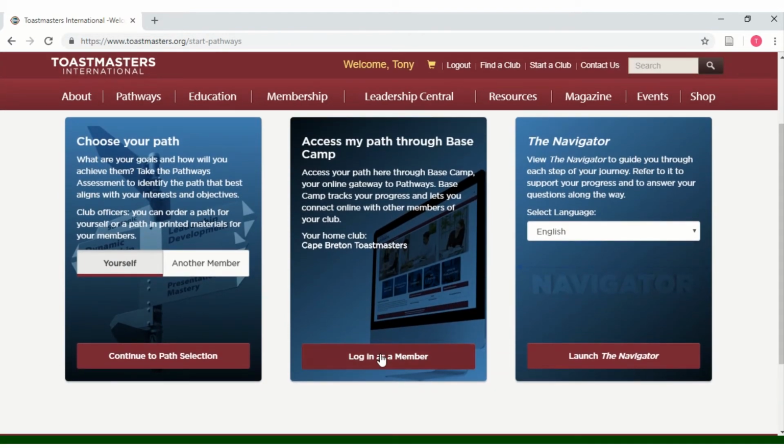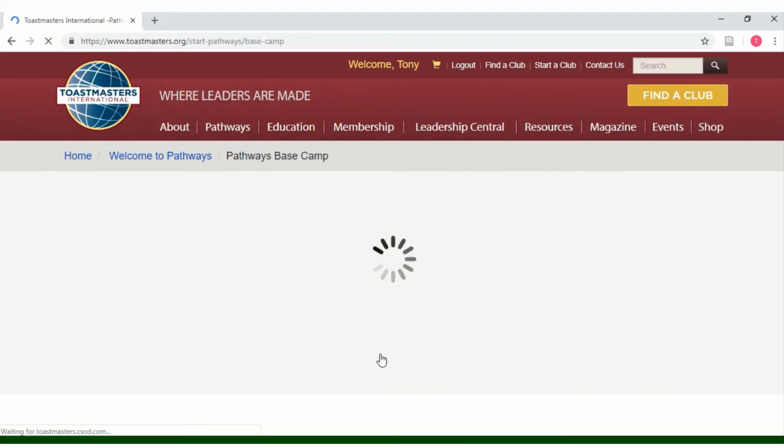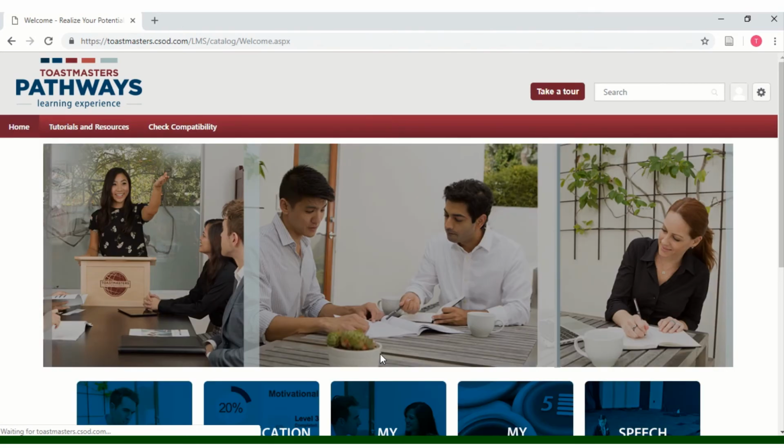And you log in as a member. Now, if you're already logged in, and I'm not sure why this is here, to be honest with you, and maybe somebody out there in YouTube land can tell me. I've never had to log in as a member. I'll click the button because that's what I have to do to get there. But I've never ever had to log in. I'm already logged in, so I'm not sure why that's there. But it will take you to the Basecamp.